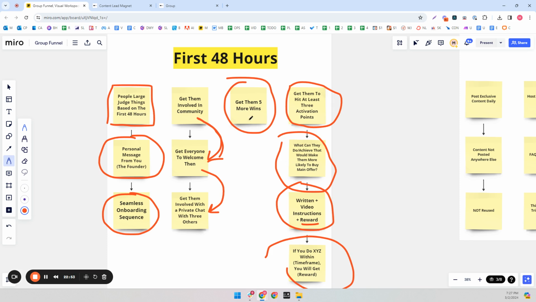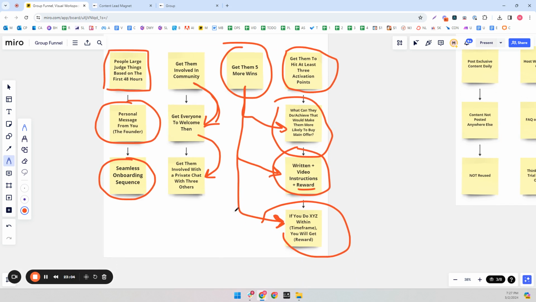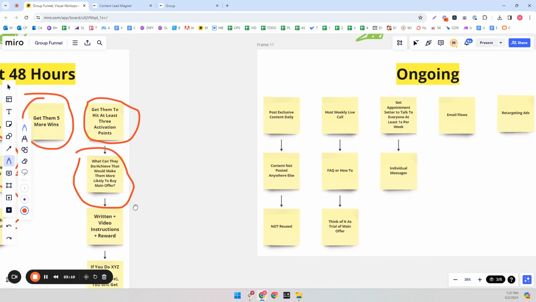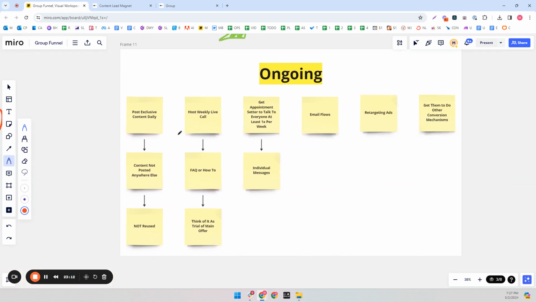And to some extent, you can use these wins to make the activation points easier. Like I could, in my example, give them a newsletter framework, or a tutorial on how to come up with lead magnets, and a cold email script. Your wins could be subtly activation points as well. And then ongoing, you want to post exclusive content daily, not reused, not posted anywhere else.